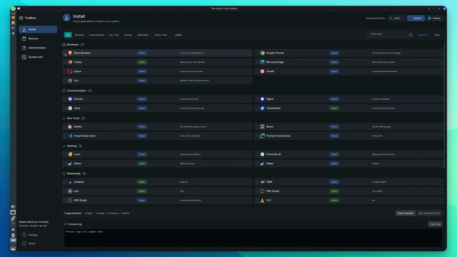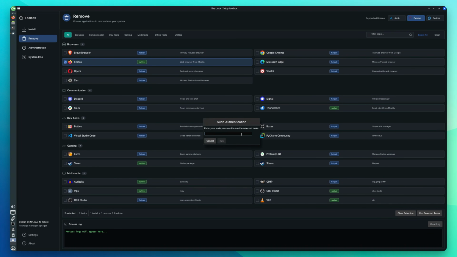All right, so let's say we wanted the Brave browser and we wanted to get rid of Firefox, right? Let me close out of Firefox. So I've got Brave selected under install. Go to remove. We'll select Firefox, and that is the native version of Firefox. We're installing the Flatpak version of Brave. So in one go, let's go in here, run the selected, put in our password, let that run. Okay, and down here at the bottom, you can see that it ran and it says all tasks finished, right? And if you look, we've got a gear icon where Firefox used to be.